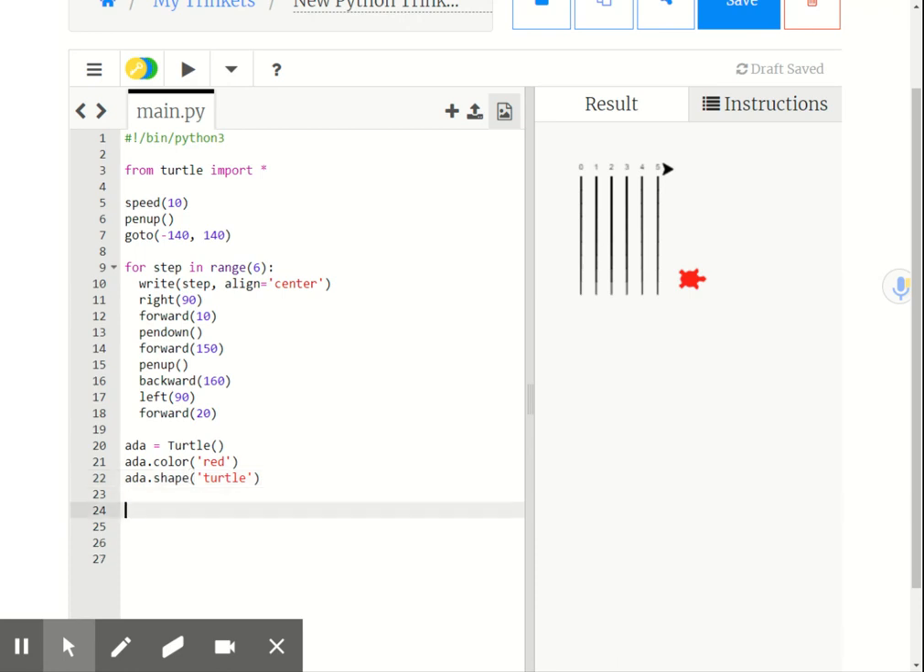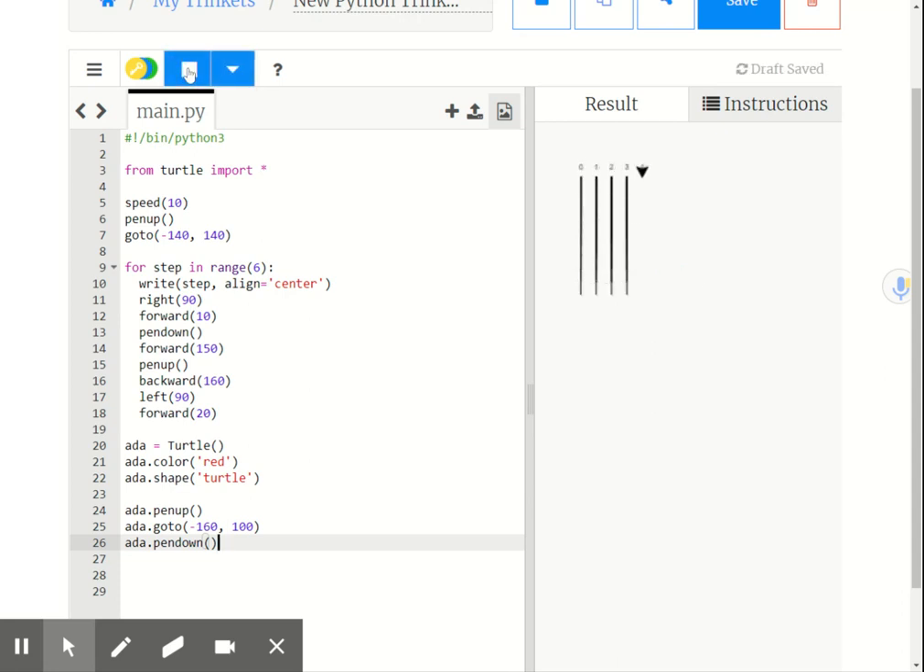That's because I need to hit enter, enter again, and now I need to make my pen go up and down to where it's going to draw Ada at certain coordinates. So I'm going to do Ada.penup, parentheses, enter, Ada.goto, parentheses, -160, comma, 100. Those are my coordinates for where it's going to set Ada at. Enter. Now it's going to be Ada dot down, parentheses. And at this point, once my lines draw fast, Ada should start up by my 0.